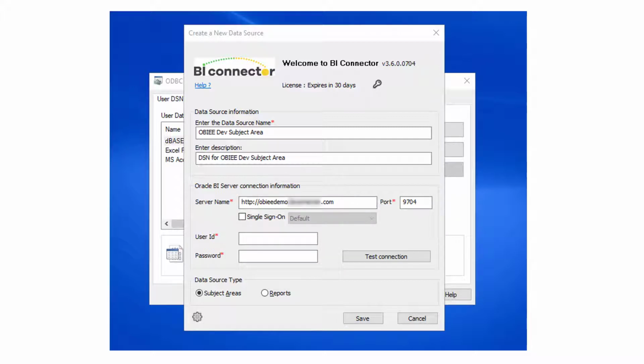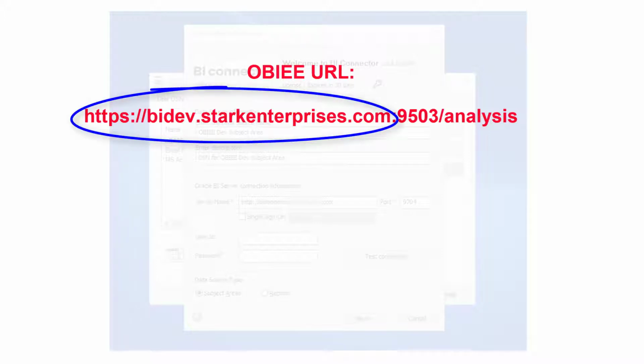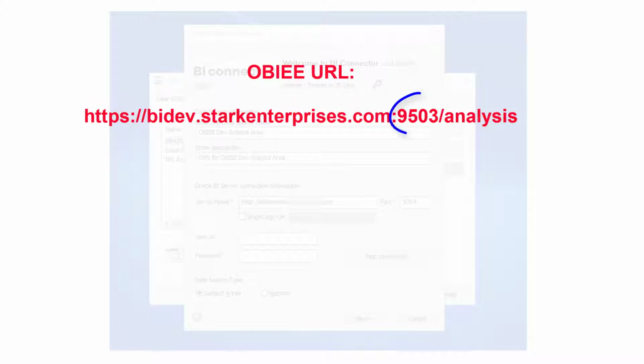The server name and port are available in the URL that you use in a web browser to log into your Obiee environment. For example, if your Obiee URL is https://bidev.starkenterprises.com:9503/analysis, enter https://bidev.starkenterprises.com in the server name field and 9503 as the port.